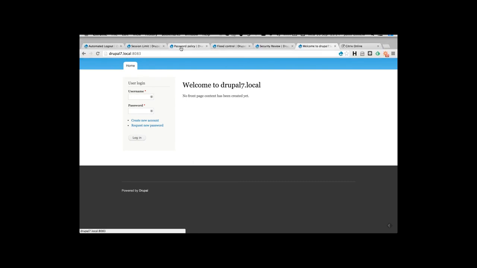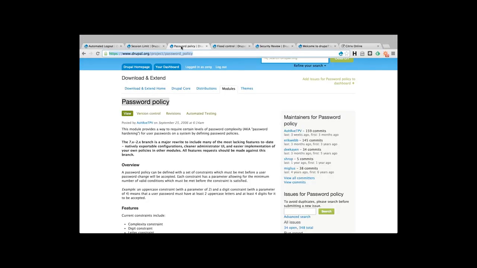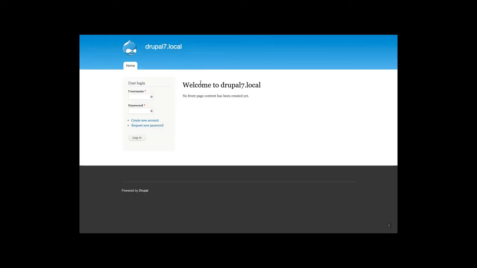The next module I'd like to look at is the password policy module. The password policy module allows the site administrator to apply an organization's password policy to their Drupal 7 website. Drupal 7 by default does not have a password policy as such. Though you must have a password, it doesn't specify a minimum length or complexity.